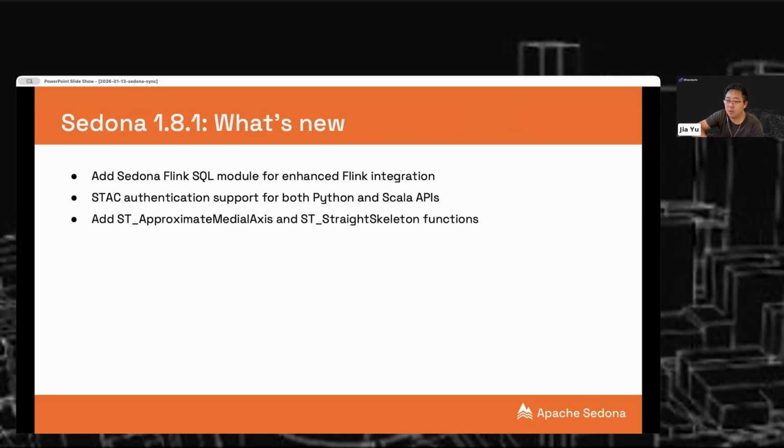Now let's talk about Sedona 1.8.1, which is the new release we have. There are a couple of exciting features, but today I'm just going to cover 3 main things that I think are very exciting and very interesting to talk about: the Sedona Flink SQL module, STAC authentication support, and also 2 interesting new ST functions we added.